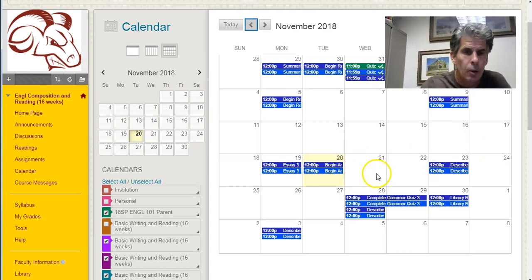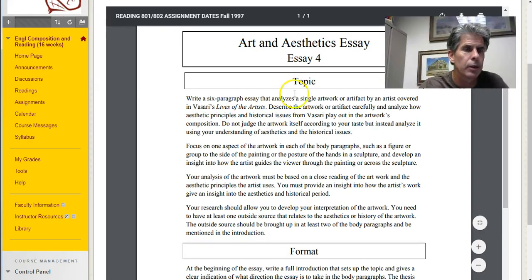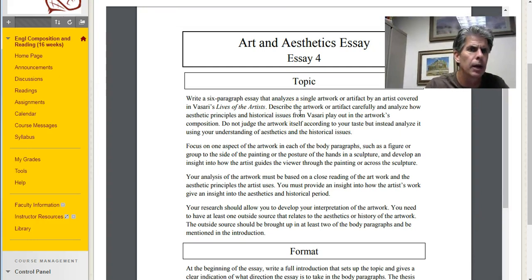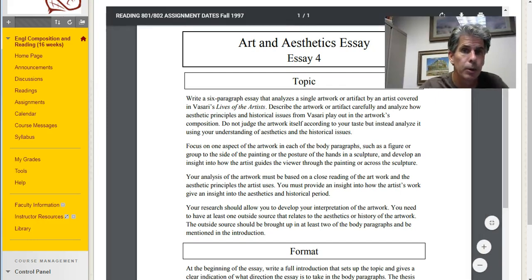So now, what are we going to be doing with the art unit? Let's go through that. Let me show you the art. I'll get to these discussions, but let me show you really quickly the art essay. Let's go to that. You're going to be writing a 6-paragraph essay that analyzes a single artwork or artifact by an artist covered in Vasari's Lives of the Artists. And you're probably thinking, what the heck is that? Okay, you should be. If you aren't and you actually know Vasari, boy, you're an unusual person, but that's great.